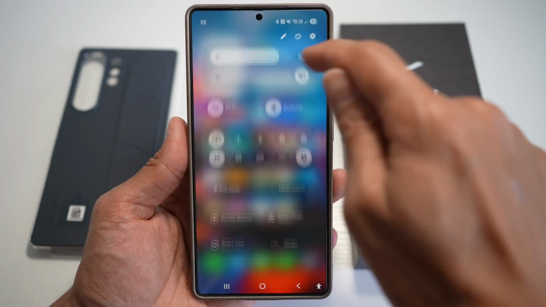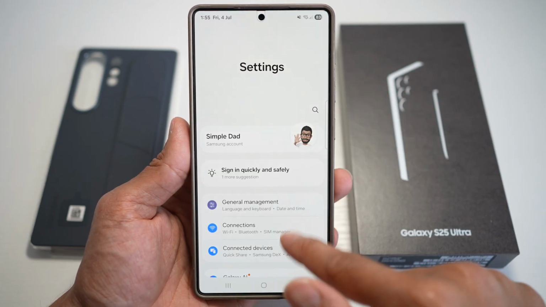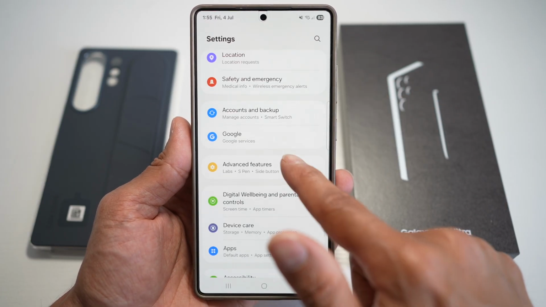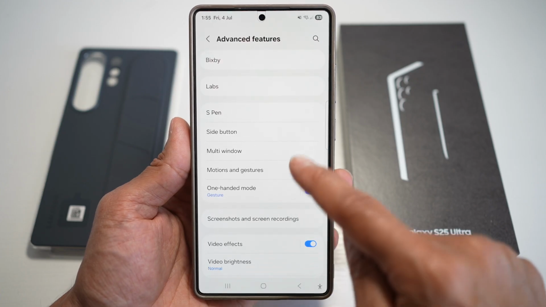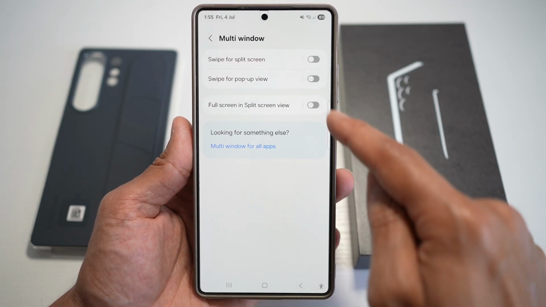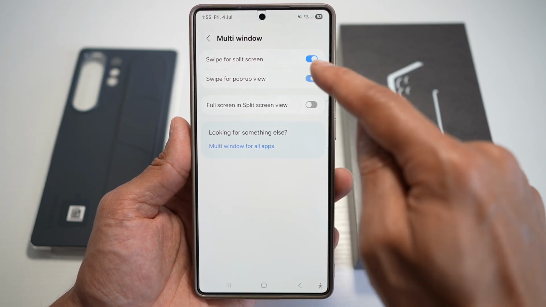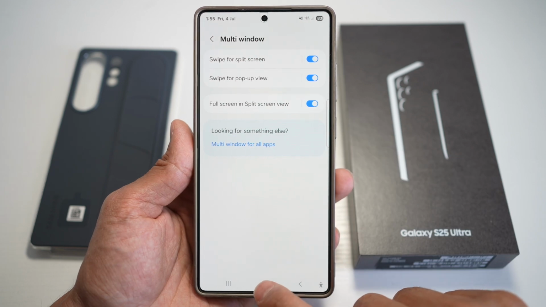So here first you go ahead and open up the settings, scroll down and find advanced features. From here, scroll down and find multi-window, and here you need to go ahead and turn these features on. So here you need to go ahead and press home.